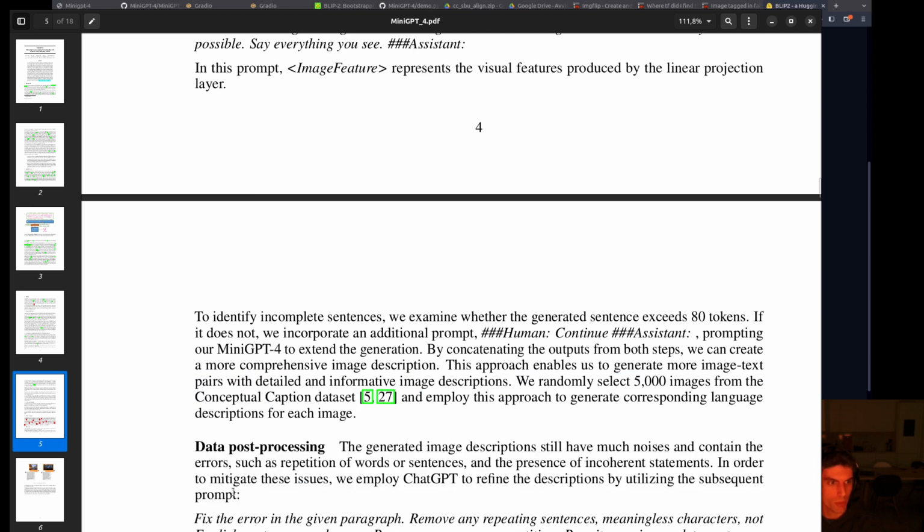Data post-processing. The generated image descriptions still have much noise and contain errors, such as repetition of words or sentences and the presence of incorrect statements. So here, really, I'm thinking, if I were one of these people who implemented that, the temptation would be to just dump my old dataset on GPT-4 and say fix it, even though it's so big. In order to mitigate this issue, we employ ChatGPT.